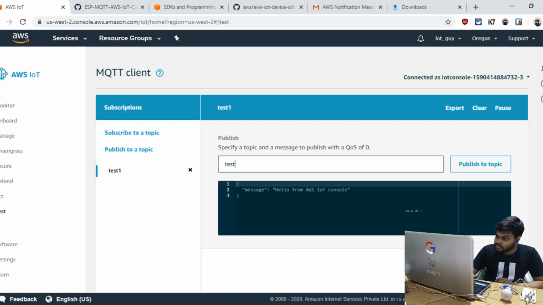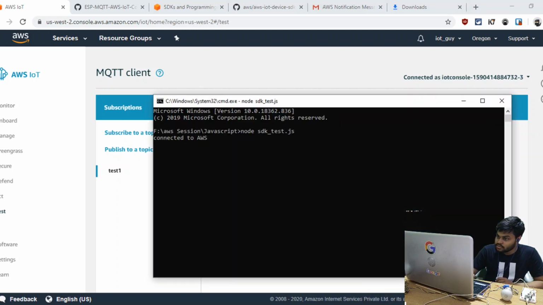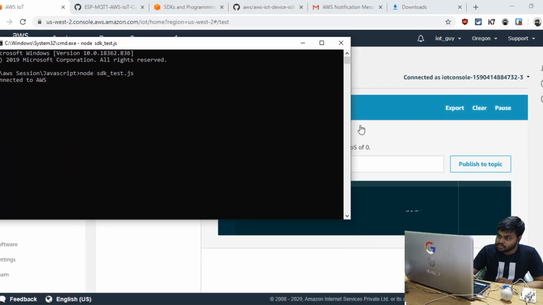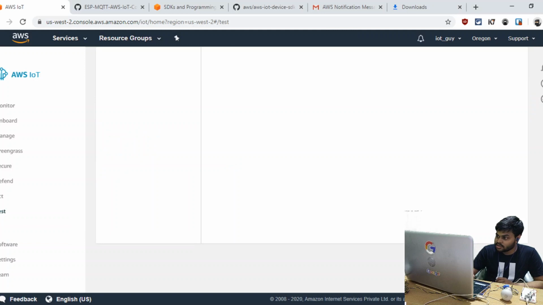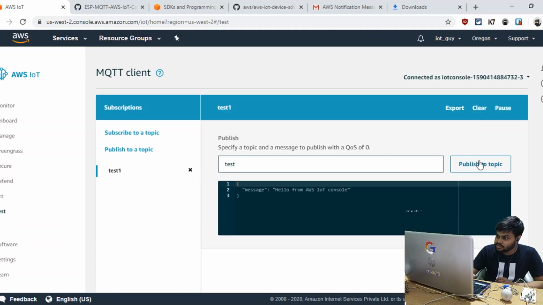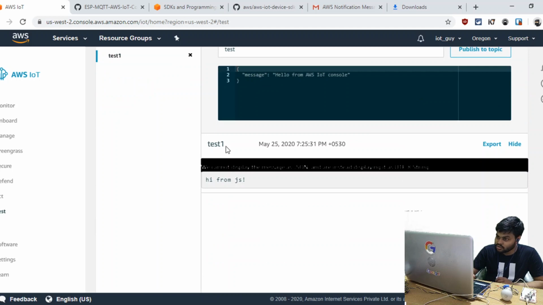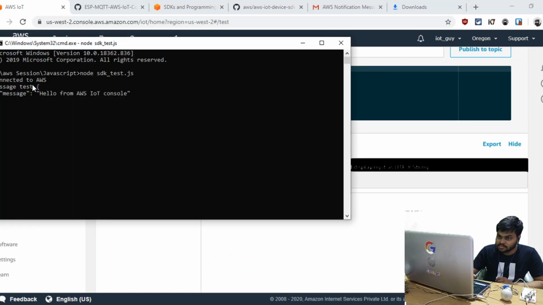Let me align it properly. Okay, let's send data, and then I will check it. Publish. We have published data, and we have received something on test1, hi from JS, and we have received this message, test message, hello from AWS IoT console. This is how we achieve it. This is quite simple.